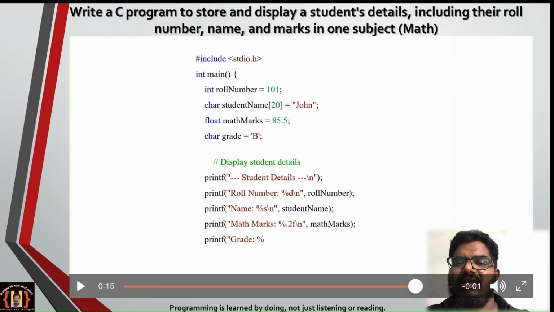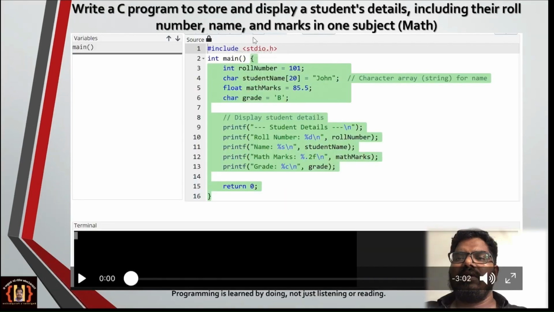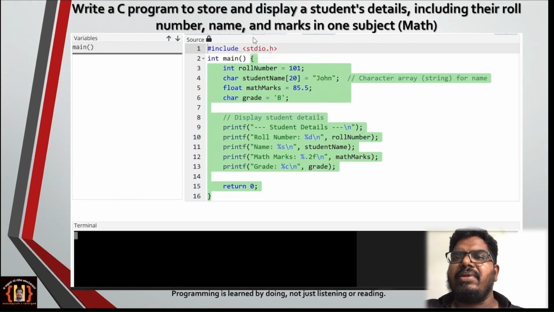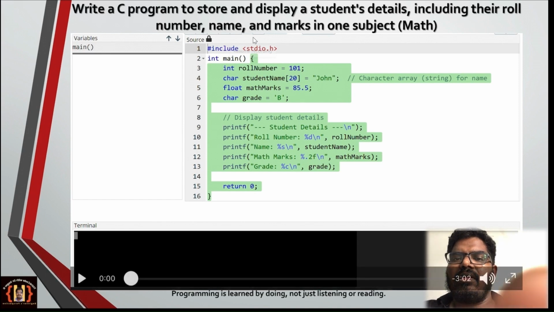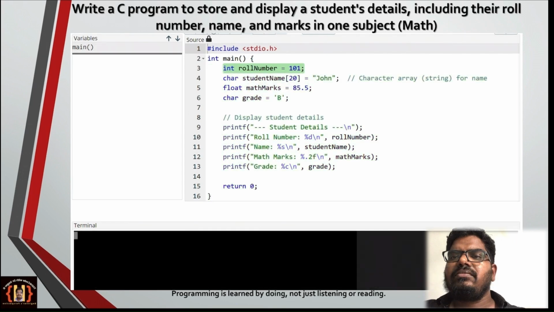So let's see the remaining part of it: grade and return 0. Let's see how this can be executed. You can see here I am executing this program. This is the first statement executed. On the left-hand side you can see the variable roll number storing the value 101 in memory.